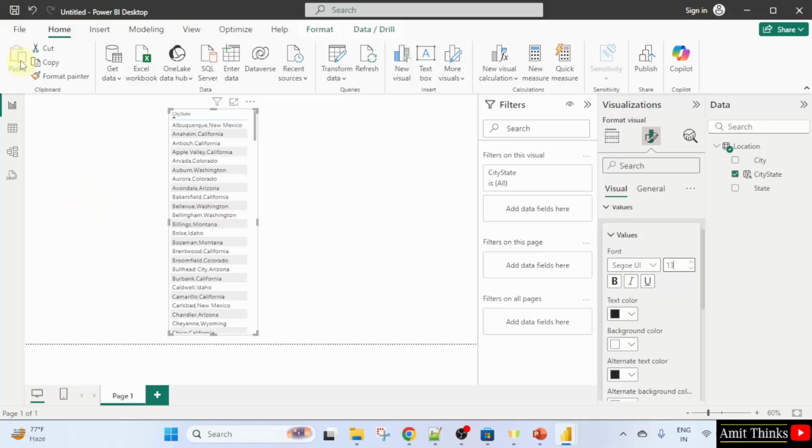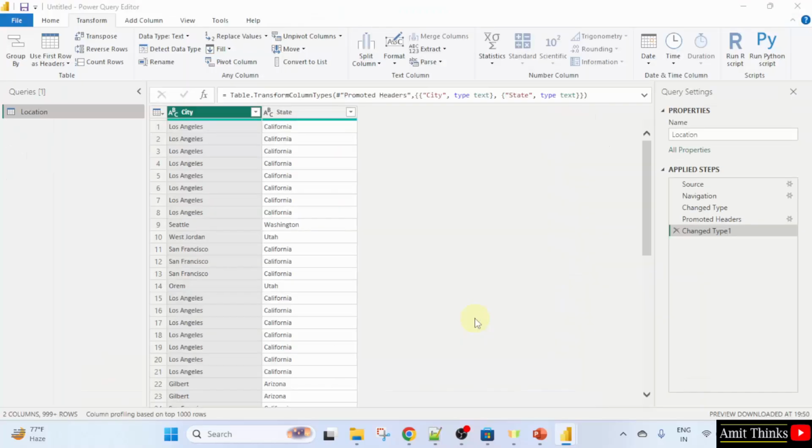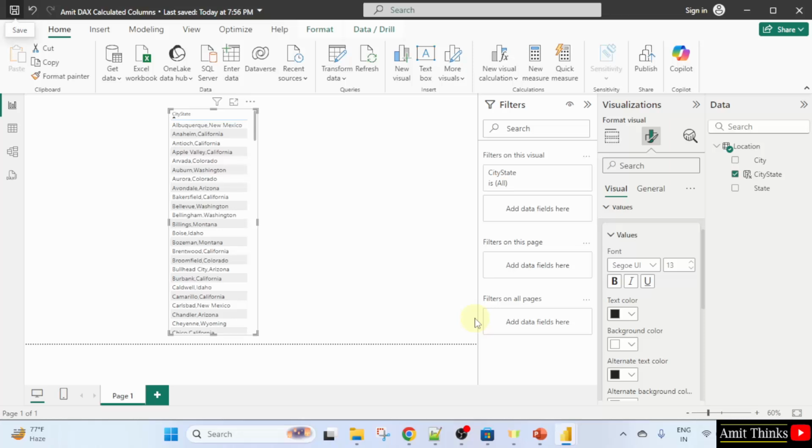Click here. Okay, .pbix is the Power BI file extension. Click save. Now it will save. Here it is, we saved it. So in this way, guys, we can work around the calculated columns concept to add a new column.